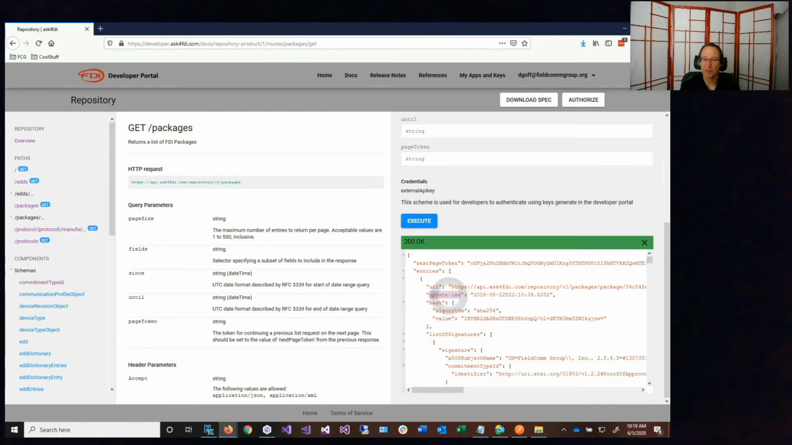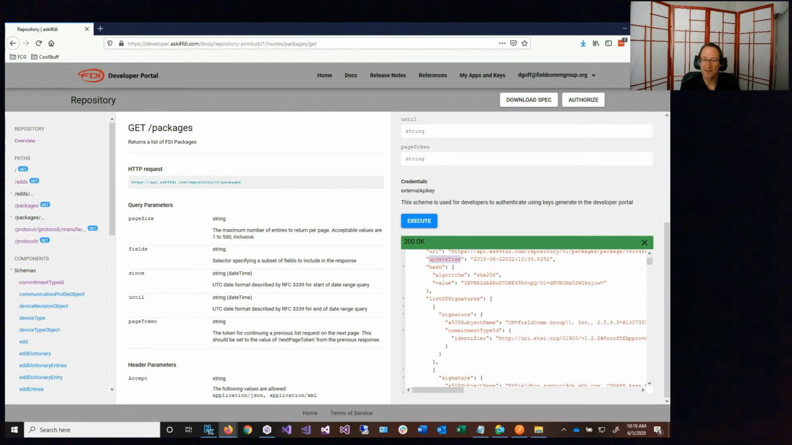This also, like our previous query, has an update time, but there are some additional fields here that we can supply for packages. One of them is the hash. That's like a checksum of the actual binary package. So you could use this if you wanted to make sure that you downloaded correctly and the download checksum is correct, so your package was not corrupted during the download process. All right, and another thing about FDI packages is that they have signatures.